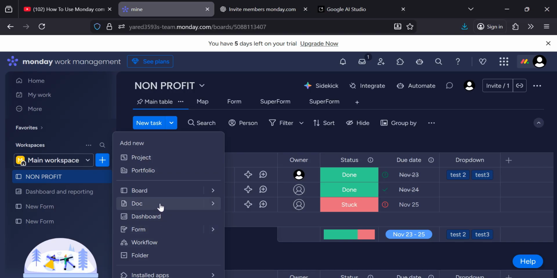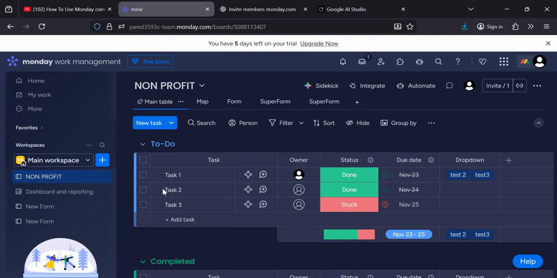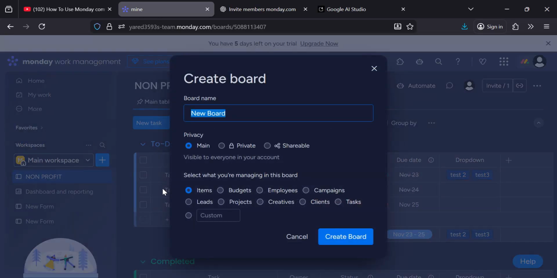For this tutorial, we're going to focus on creating a new board, since that's the foundation of managing projects as a nonprofit. Click on New Board and you'll be asked to name your board. Let's call this one Nonprofit Project Management, a perfect board title for tracking your campaigns, events, tasks, donations, or any project your organization handles. Below the board name, you'll see options for privacy settings. You can choose whether you want your board to be private or public. Private boards are visible only to selected members, while public boards can be seen by your entire workspace. Choose whichever option fits your organization's needs.